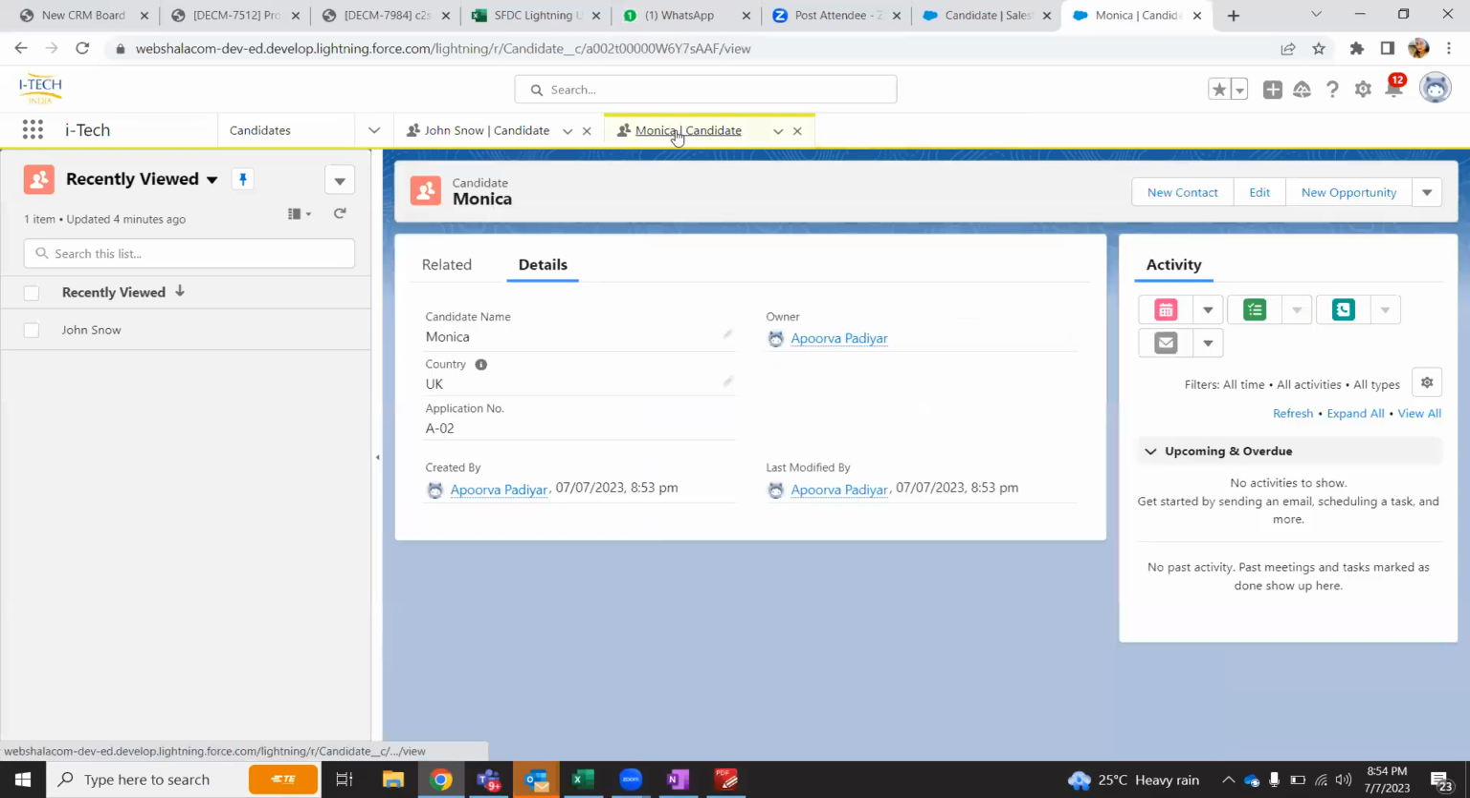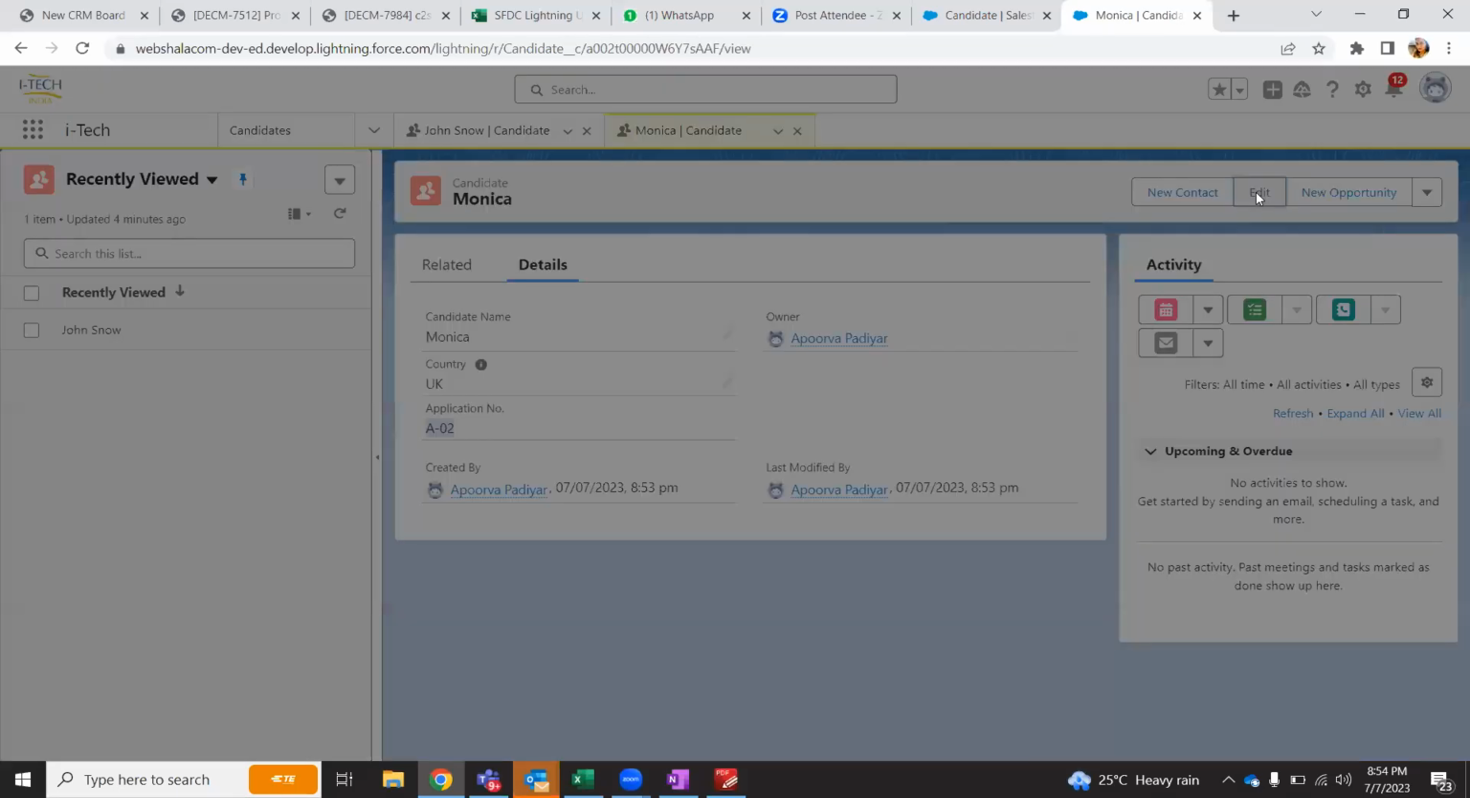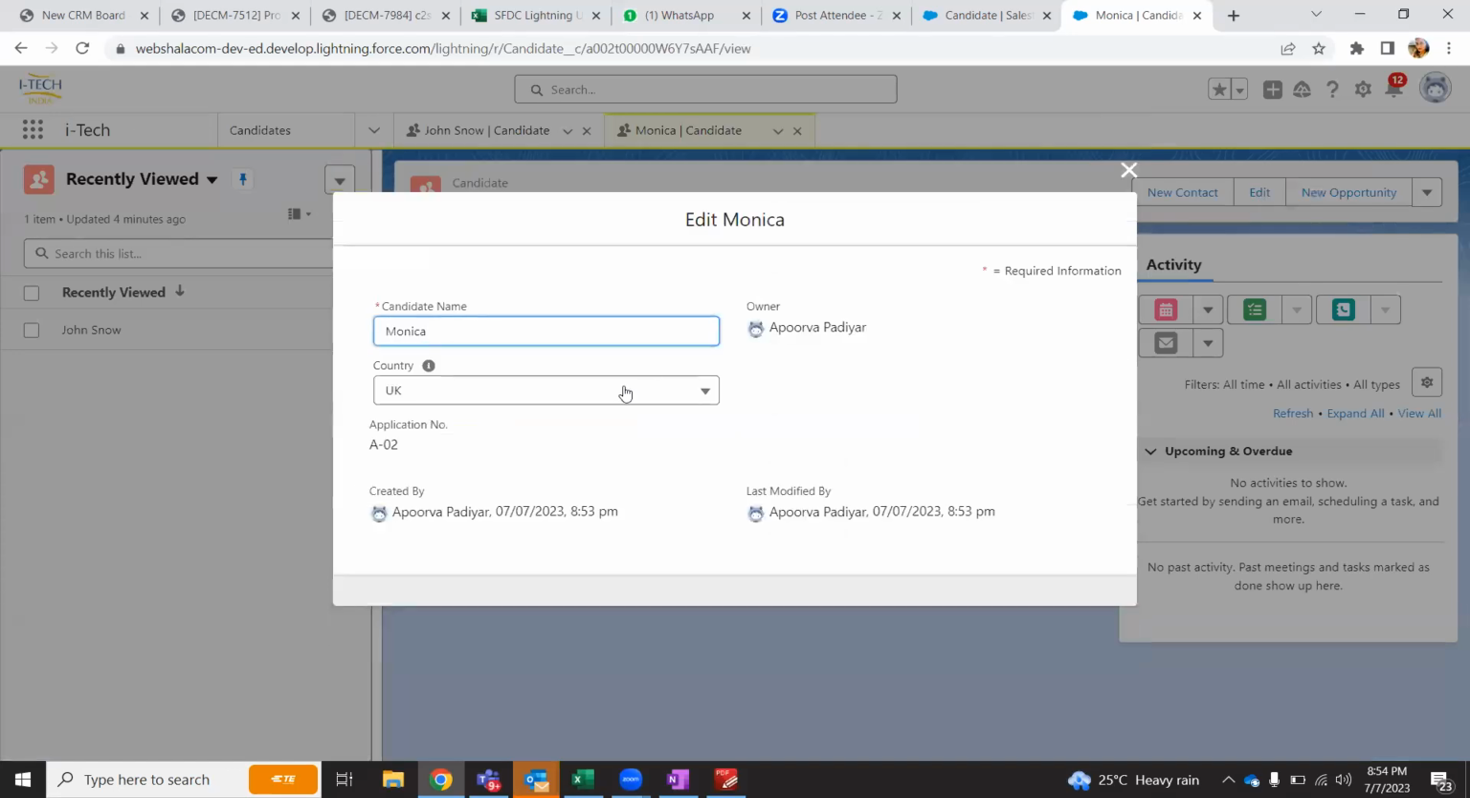And you see over here, I cannot edit this field. There is no pencil icon. Even if I click edit, I cannot edit this. Making sense?